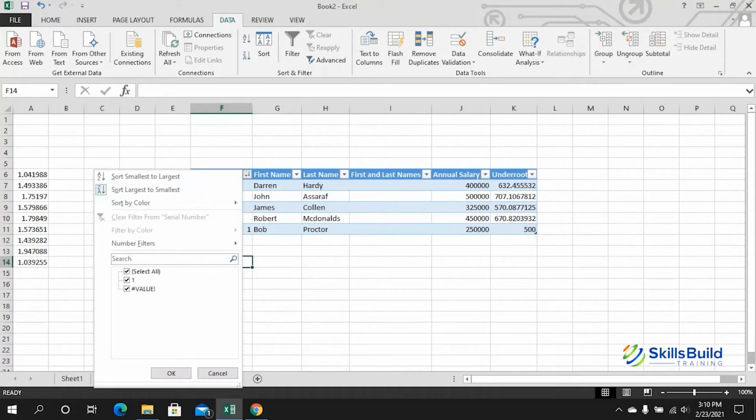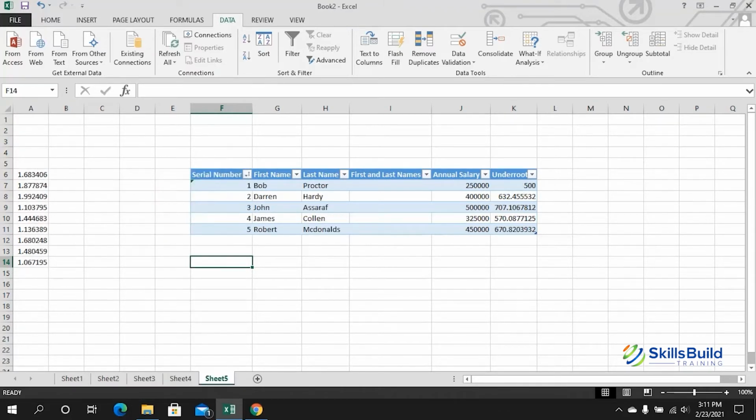If I sort it again, for example from smallest to largest, you can see that all the names are back, and they also have the serial numbers going from smaller to larger. So that's how you basically filter and sort numbers and values in your Excel table.